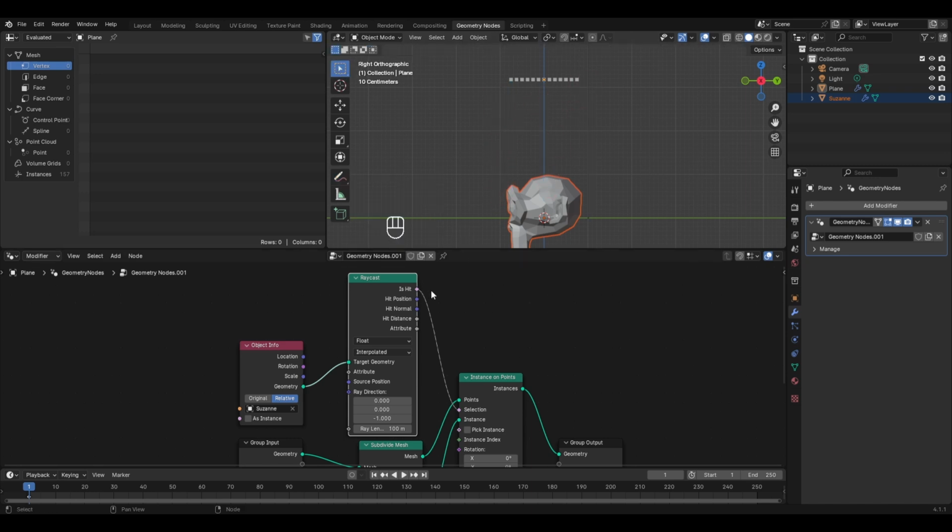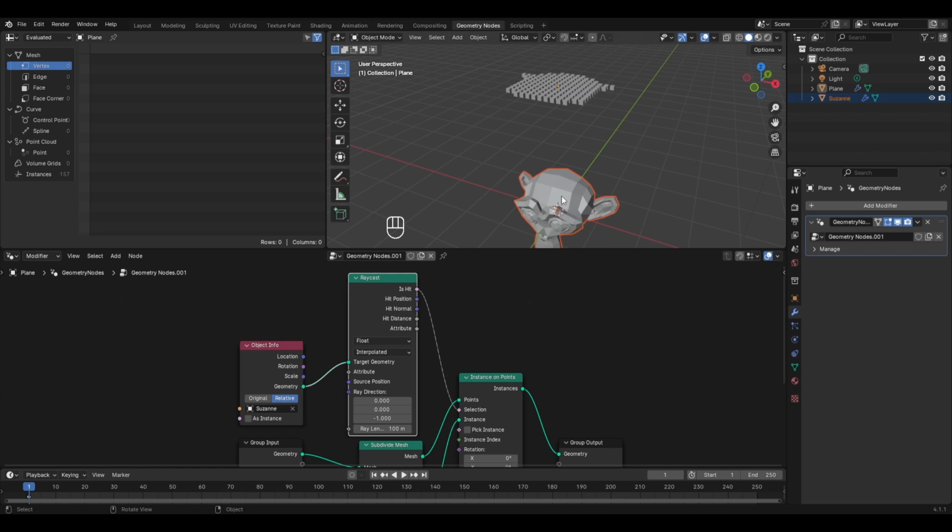So we just learned about the is hit socket, and the next one that is available here is the hit position socket, and you can use this to place these cubes on the surface of the Suzanne model at those points where the rays hit the Suzanne model.